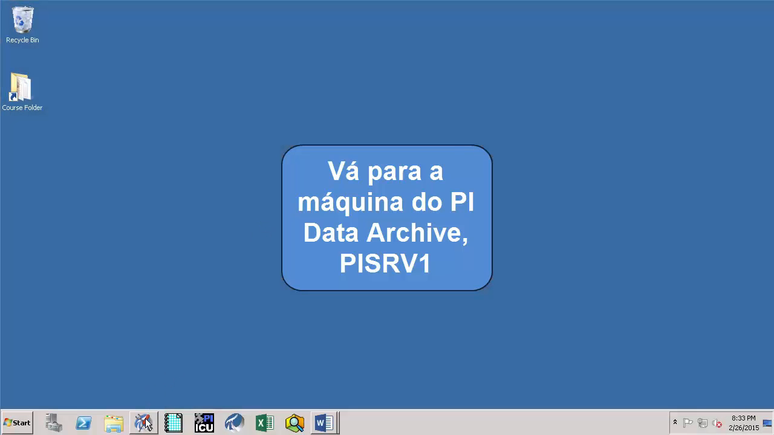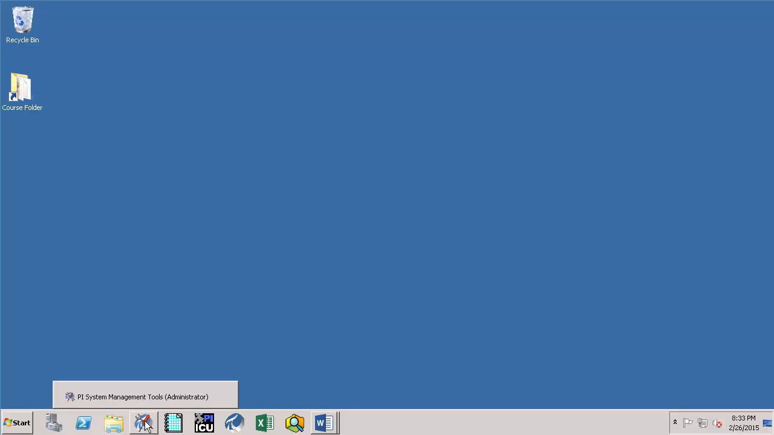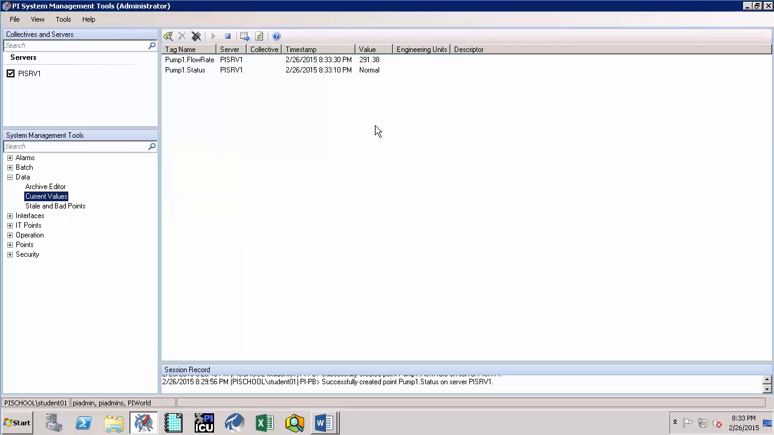Let's open up the PI System Management Tools, which we just minimized. As you can see, we are getting values and they are changing. So in this video, we created 2 types of tags, one of type float and another a digital tag along with its digital set. Then we started the PI interface for OPC DA, confirmed in the message logs that it's going through the proper startup process, and finally confirmed that the data is also coming to the PI Data Archive.